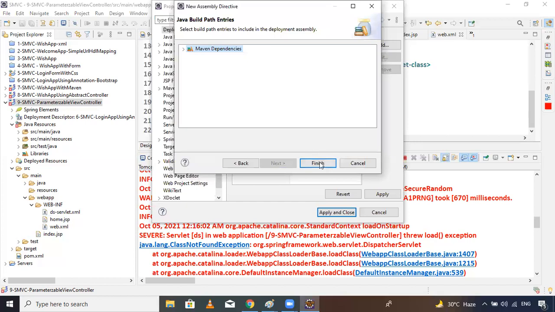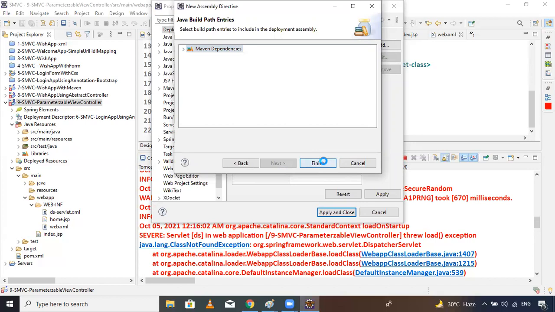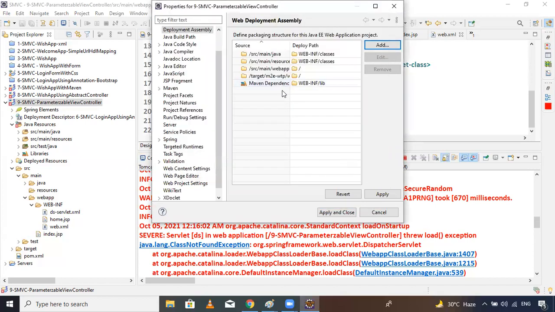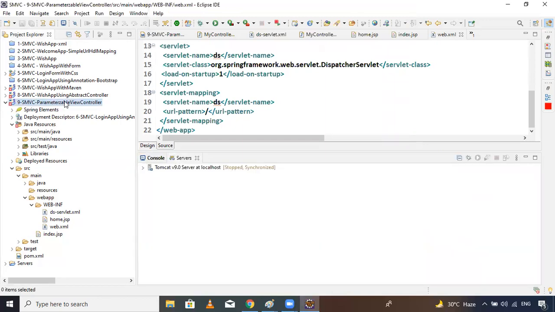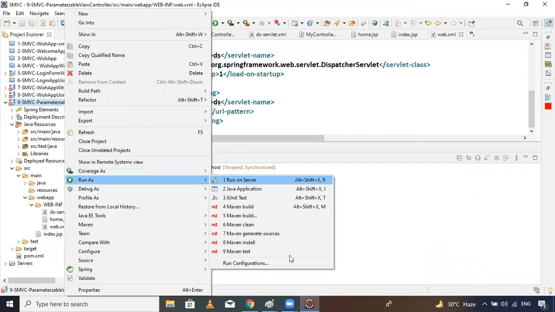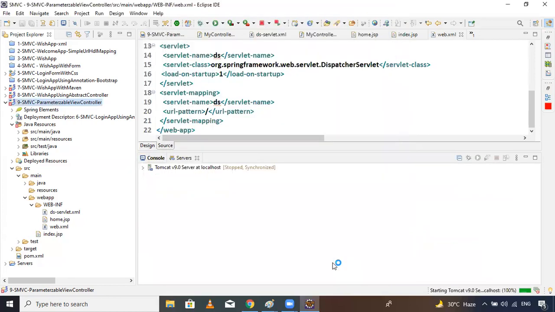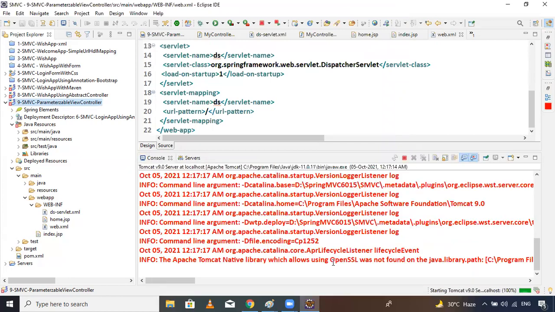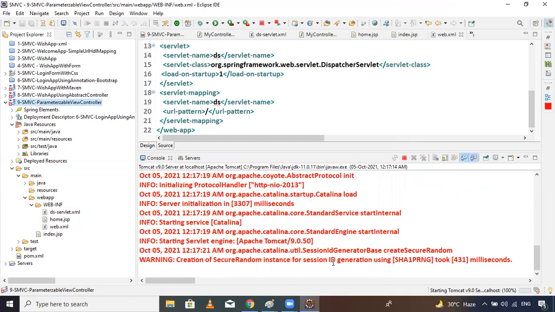Next, select, apply, just stop the server, run on server. No, code is giving highlight. Manual giving highlight. But I don't know, nowadays it's giving highlight. What happened with this IDE?